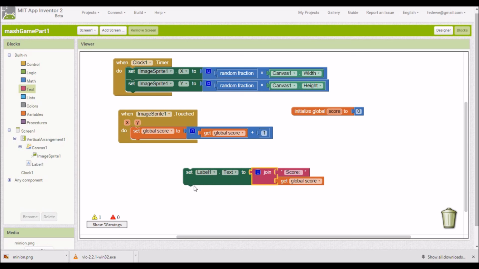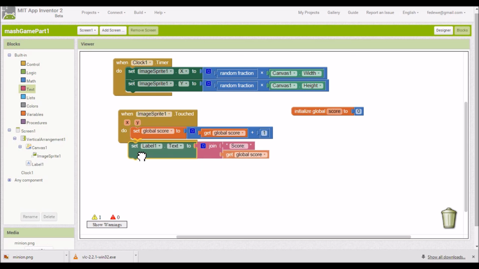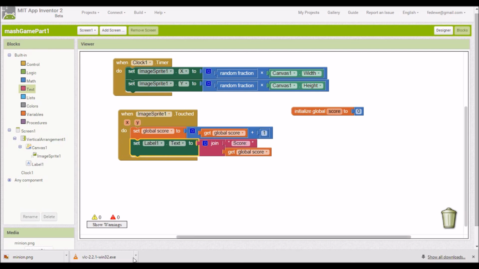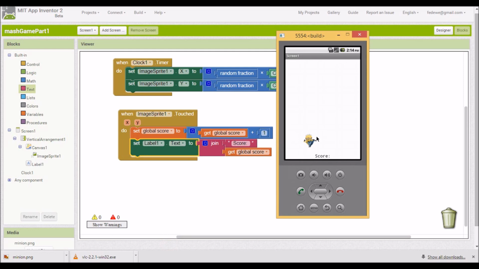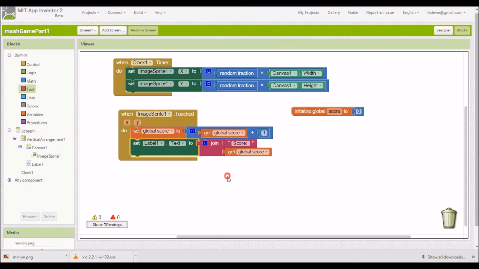I want to update the label 1 every time I touch the minion. By doing this, I can go back to my app and check if I click on the minion. Every time I click, the score will come up. This is all you have to do for Match Game Part 1.